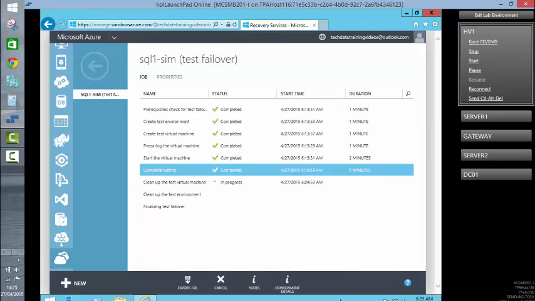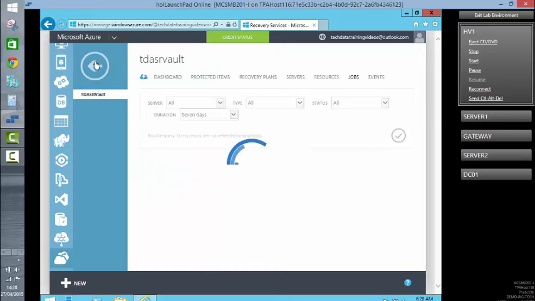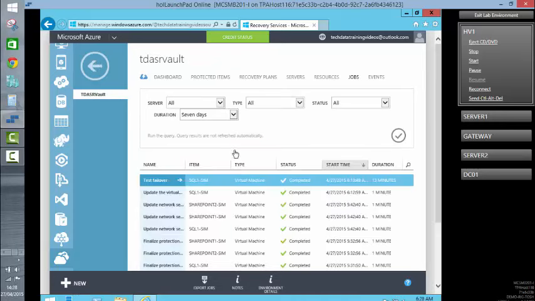And there we go, so it's marked it as complete, and it's now going to clean up the environment as well as the virtual machine, and we have successfully completed a test of our ASR solution. And the recovery, the test failover is now complete. And there is confirmation that the test failover has indeed completed.